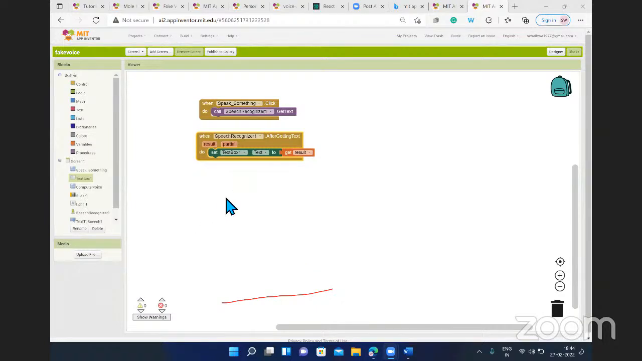Yes, you can buy the micro:bits. So I hope you are hearing the code, what I'm explaining. I'm repeating it once again.